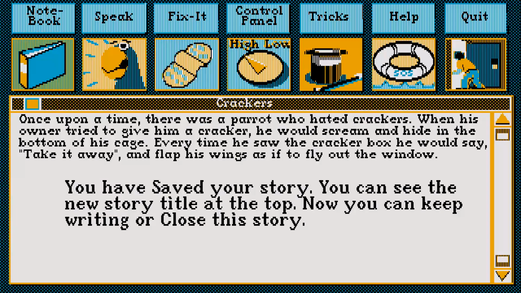You have saved your story. You can see the new story title at the top. Now you can keep writing or close this story.